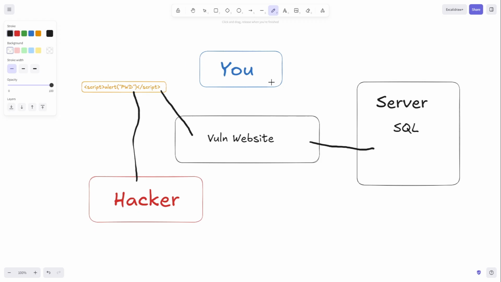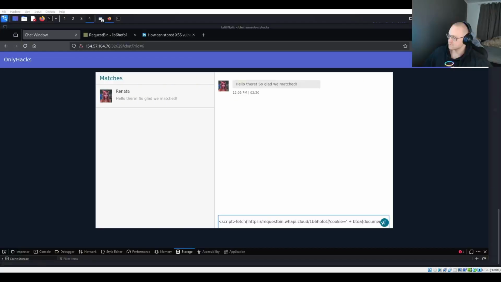The next time you go onto the website, it's going to retrieve the payload and make you run it. And that's going to make pwned appear on your screen. I'll show it in practice now.